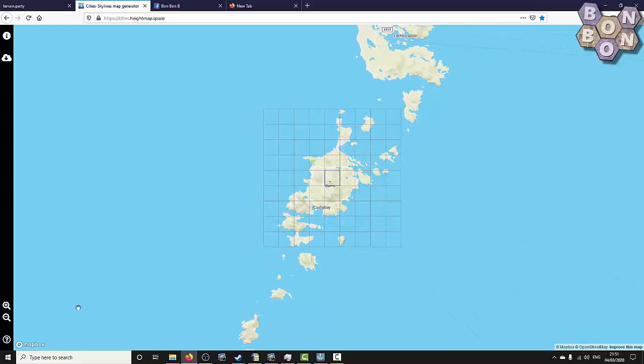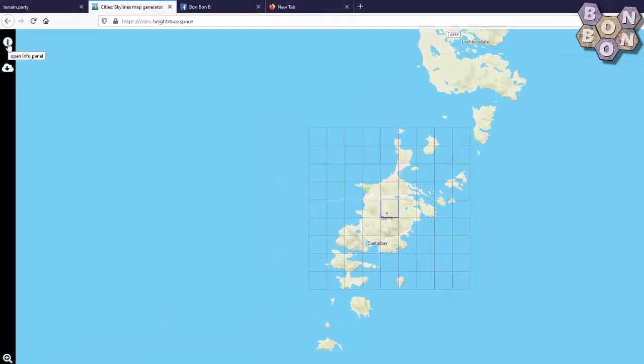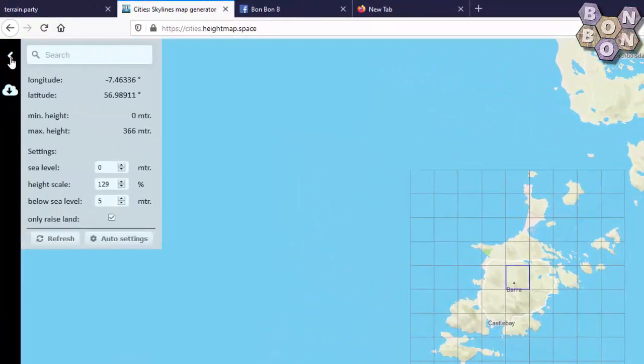You'll find a toolbar over on the left. Clicking on the I button will reveal the current latitude and longitude, plus the highest and lowest elevations in your chosen area. In the settings, you can change the preferred sea level, useful if you're building a mountain lake map, the below sea level depth for how deep you want your undersea areas to be, and the height scale. Now this is the most interesting.